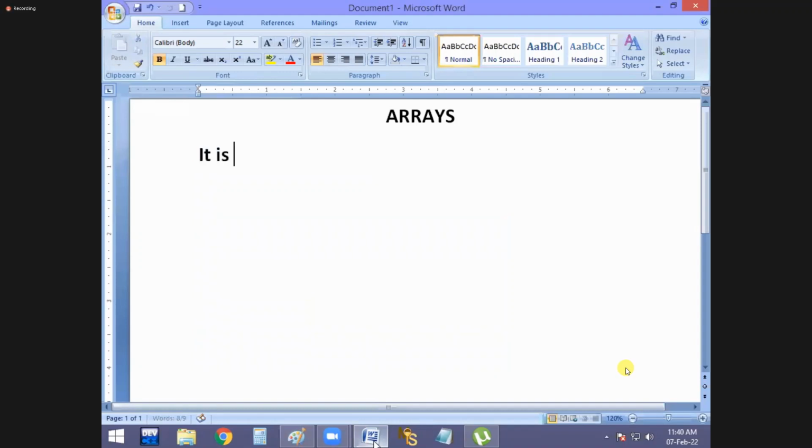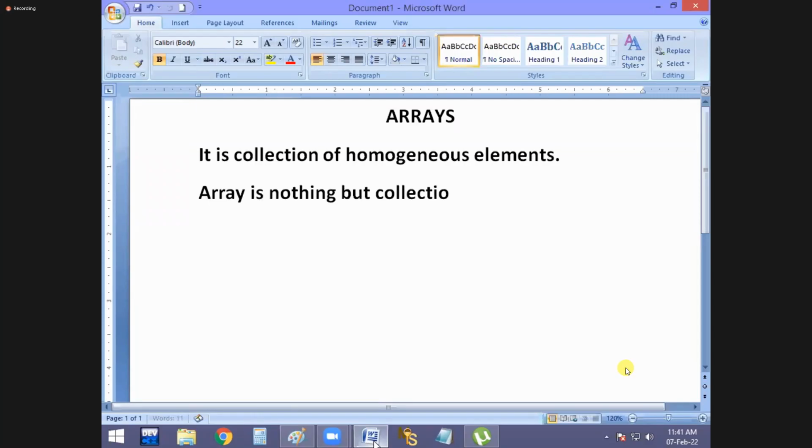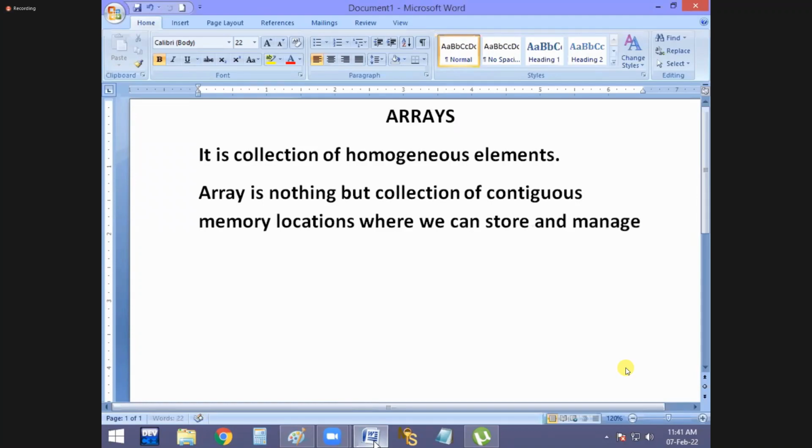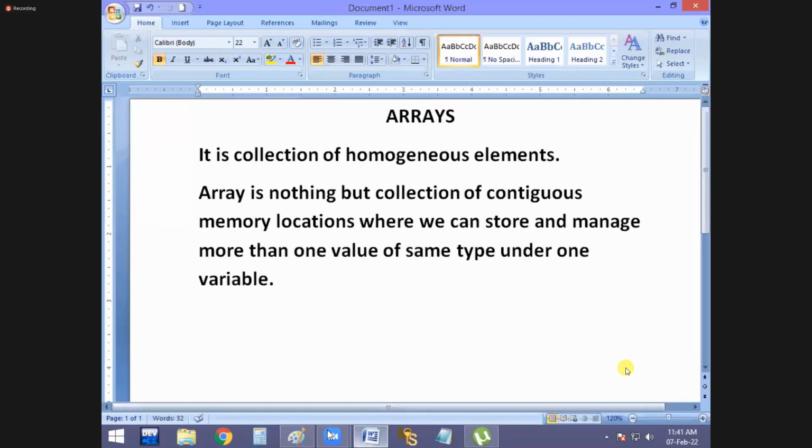First definition, it is a collection of homogeneous elements. Okay. First, it is the major important thing. Everybody clear? Is there clarity? Next, array is nothing but a collection of contiguous memory locations. I'm giving an elaborated definition. Say this, where we can store and manage more than one value of the same type under one variable. Okay, meaning very, very clear.